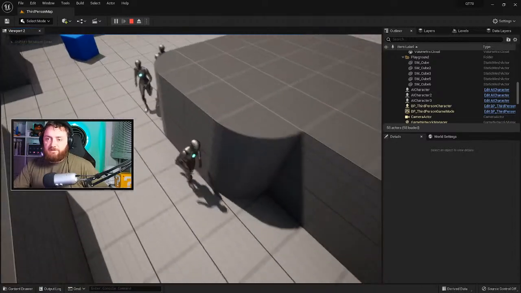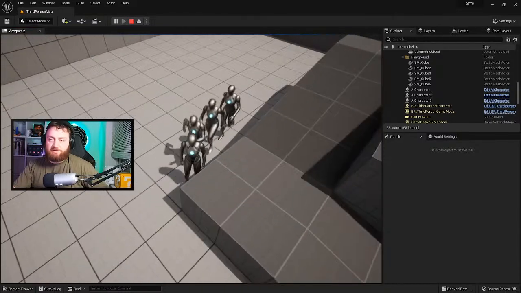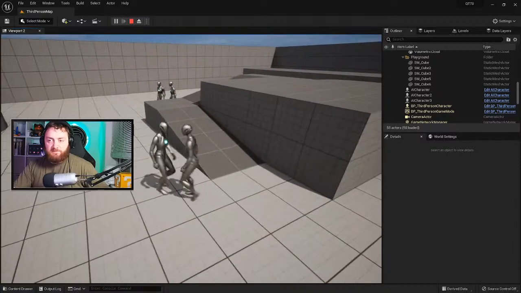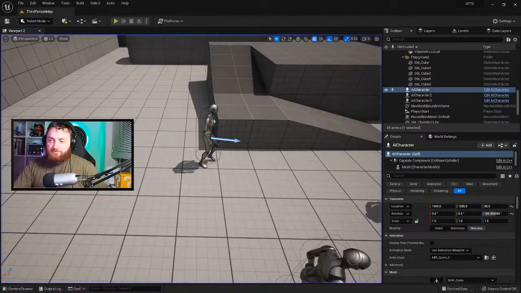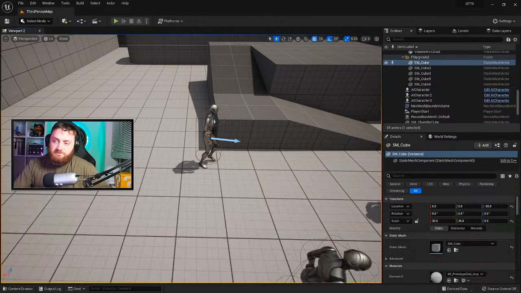So yeah, they naturally follow the shortest path, but that turns into them forming a line like this. Which is fine, but it's not the greatest. So first things first, we want to turn on their avoidance stuff.